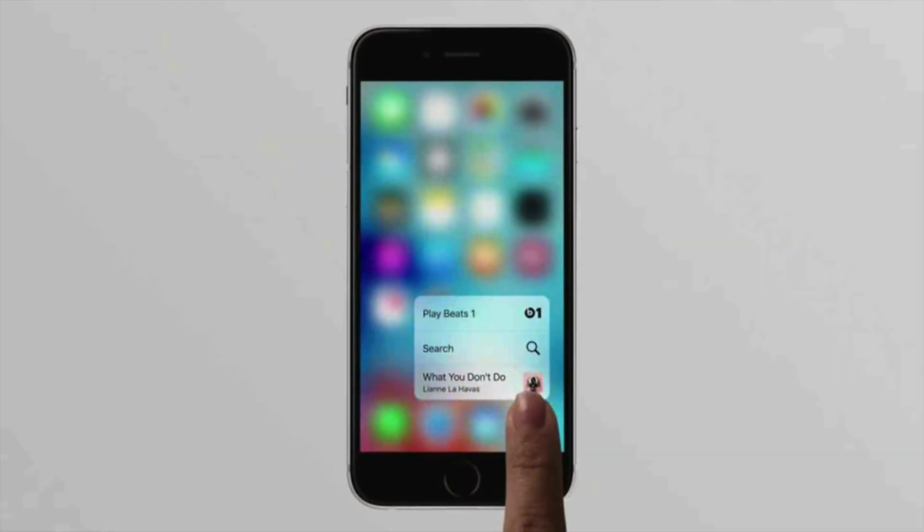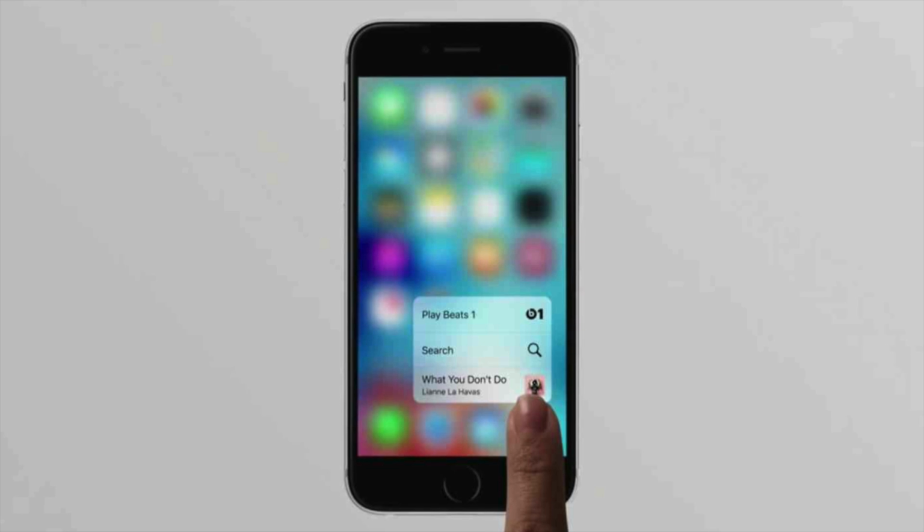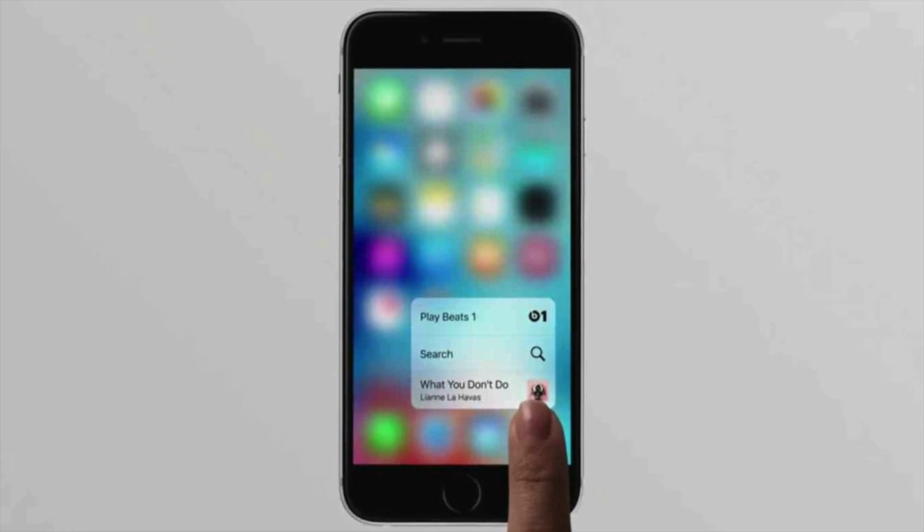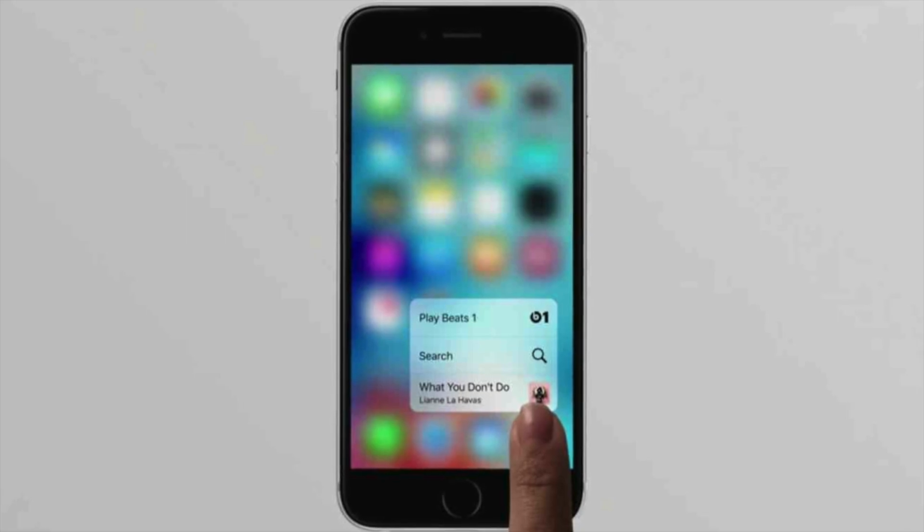So why did Apple remove a feature that defined an entire generation of iPhones and provided so much functionality to users? Well, that's exactly what I'm going to explain in this video.